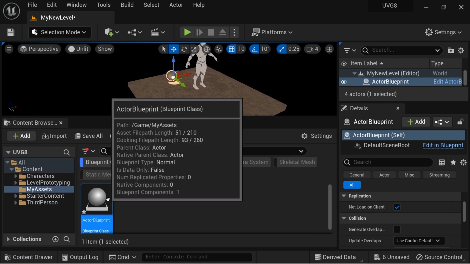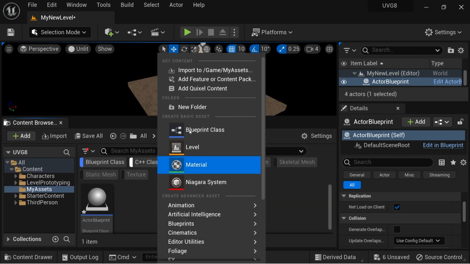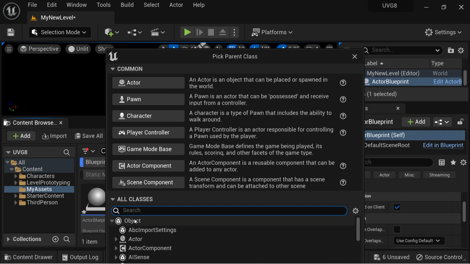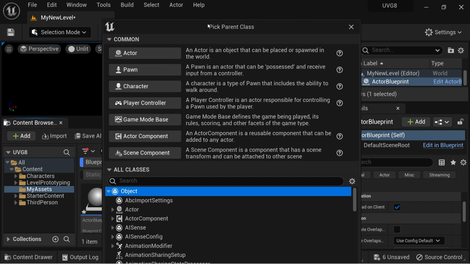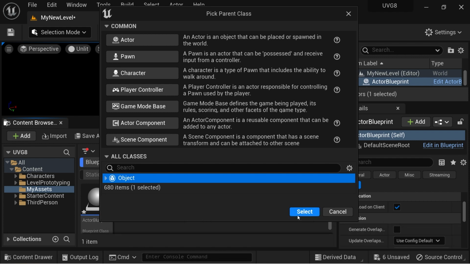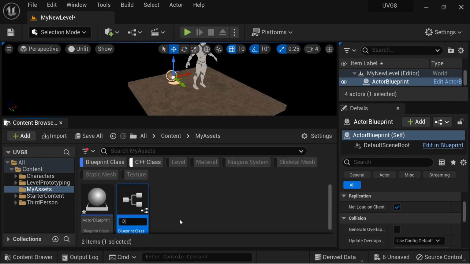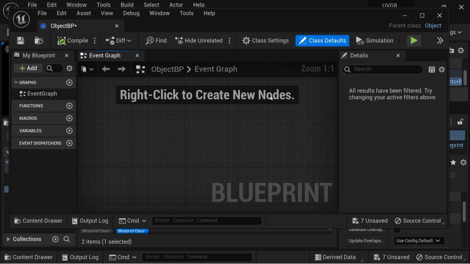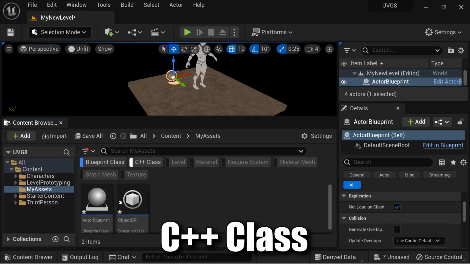You can verify this by creating a completely new blueprint and choosing, for example, an object, because as I said, you can create a blueprint of any type of object. So select Object from all classes and now try to drag it onto the level, and you're suddenly going to see the same thing: you cannot place an object on a level, because only actors are able to be placed on the level. And lastly, what we are left with is the C++ class filter.